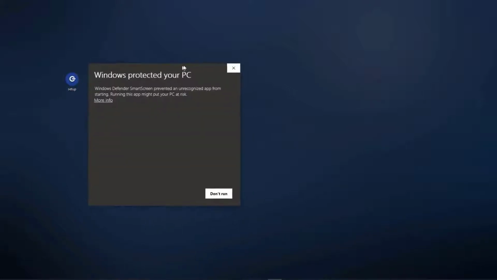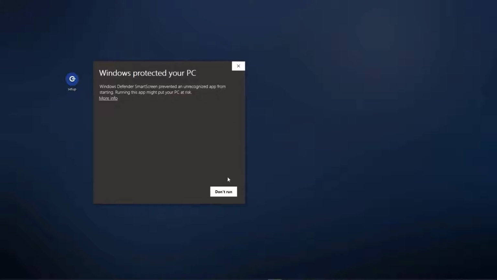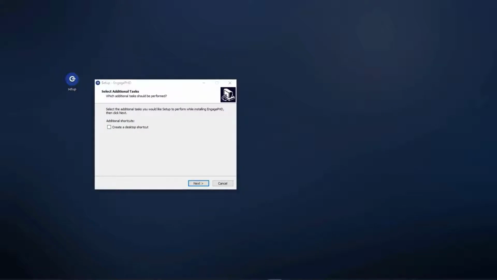Once the installation file has finished downloading, double-click on the setup file and select Run. Windows may prompt you if you would like to run the startup. Select Run Anyway to continue. Check the box to create a desktop shortcut and click Next. Click Install. Once installation is complete, check the box to Launch Application and click Finish.